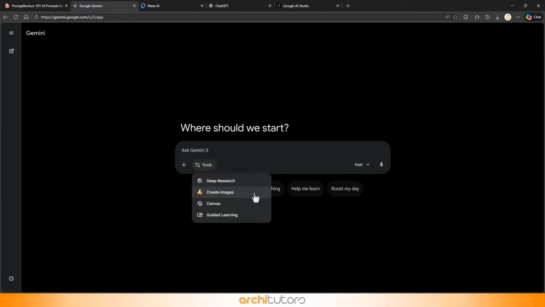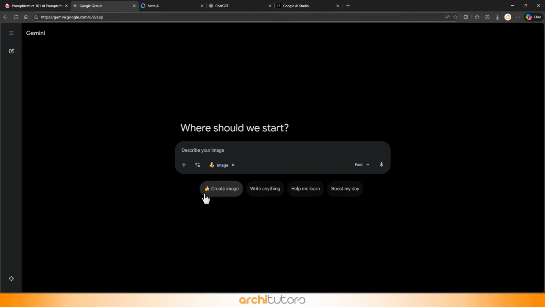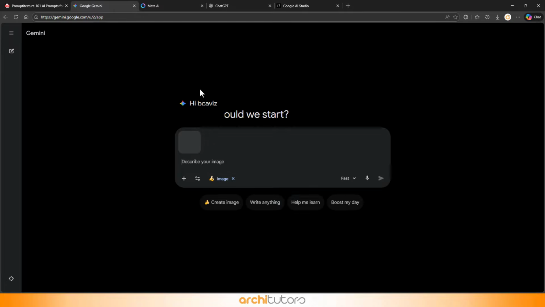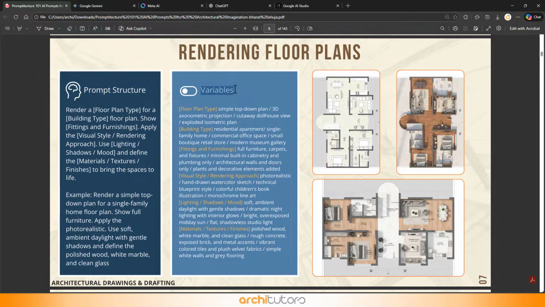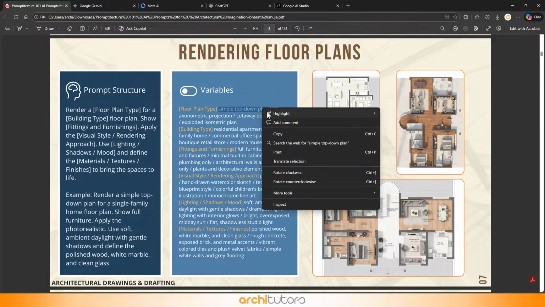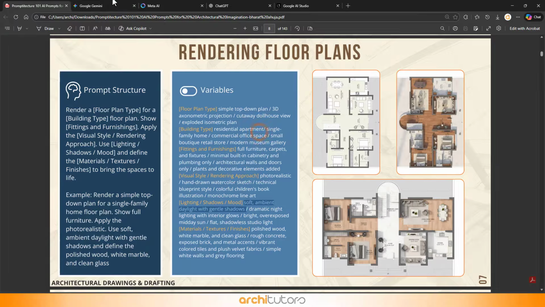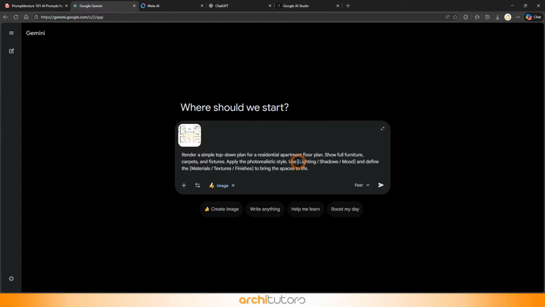We copy that structure into an AI platform, say Gemini with Nano Banana switched on. Then we upload the floor plan image we want rendered. Now comes the fun part. We go back to the book, look at the list of variable options, and simply swap them in. For example, floor plan type, building type, lighting, and materials. Once we replace those placeholders, the prompt becomes complete.